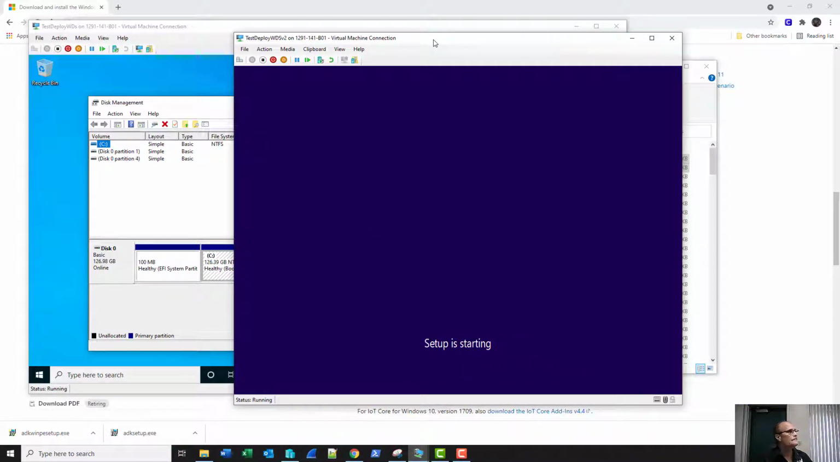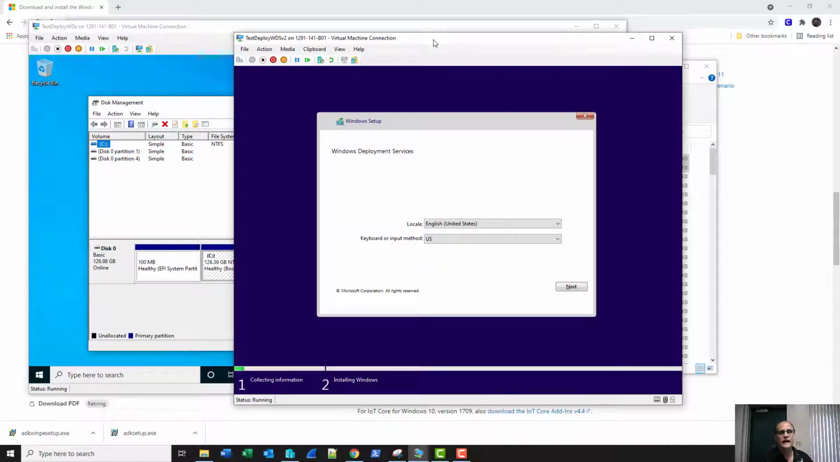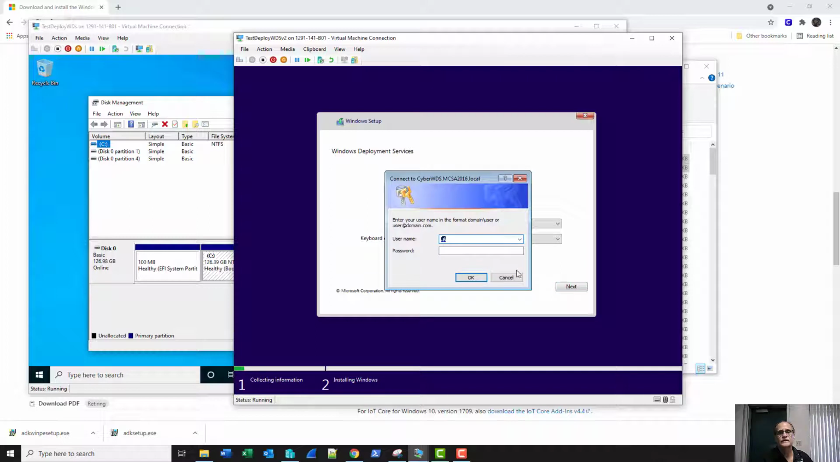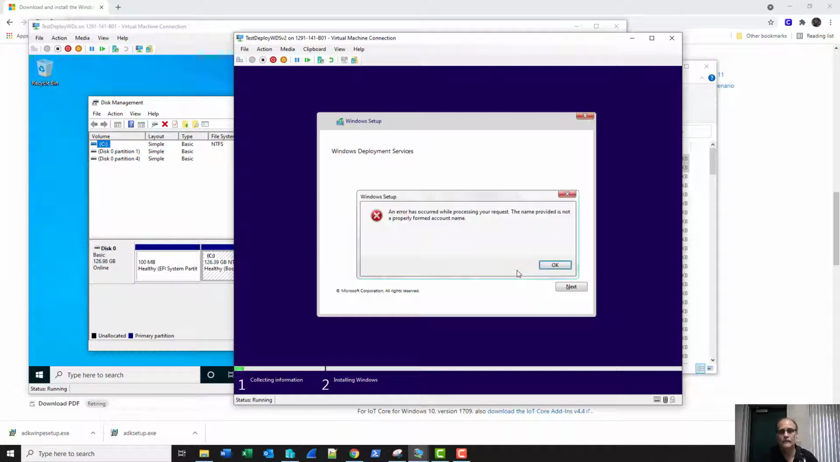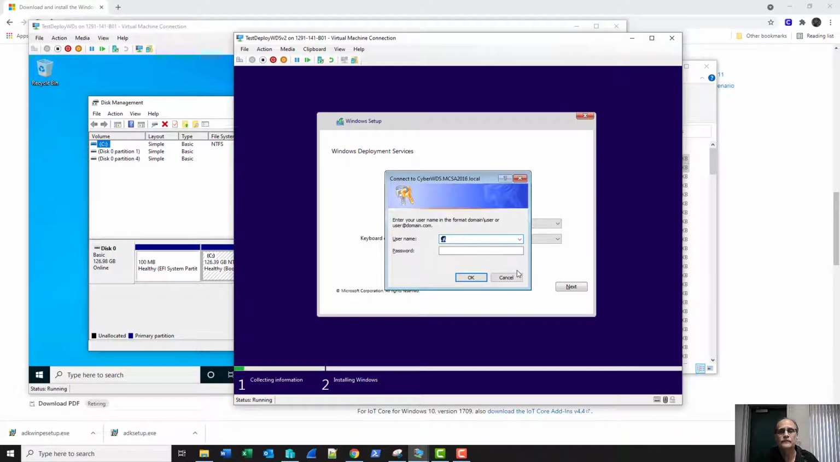But same setup, same process. One's UEFI, the other is BIOS. I'm going to get the same questions because I have not provided an answer file. Oh, I've got to tell it the name of the domain. I didn't do that. And you'll notice you do that with the slash.